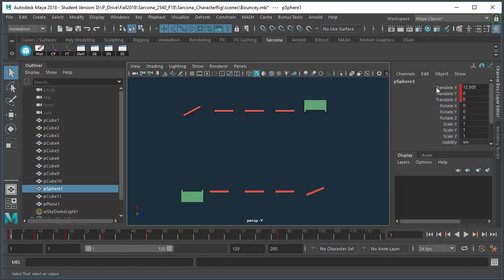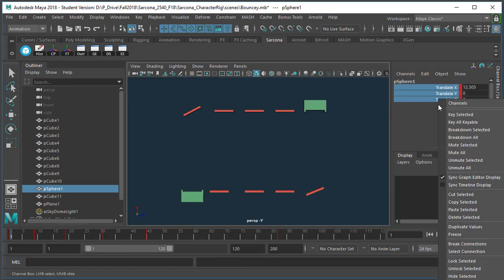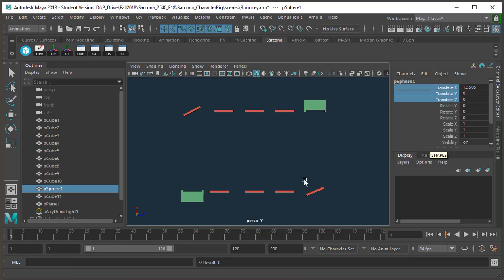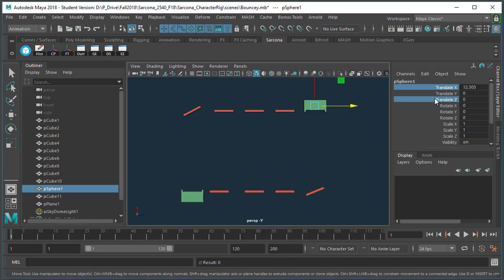Okay, so I'm going to grab all of these. I'm going to right click, and delete. There we go. Okay, so I'm just going to delete that from the beginning. So I'm going to animate this again. So this is only animating using the X and the Z. So I'm going to grab both of these and set a key on them.